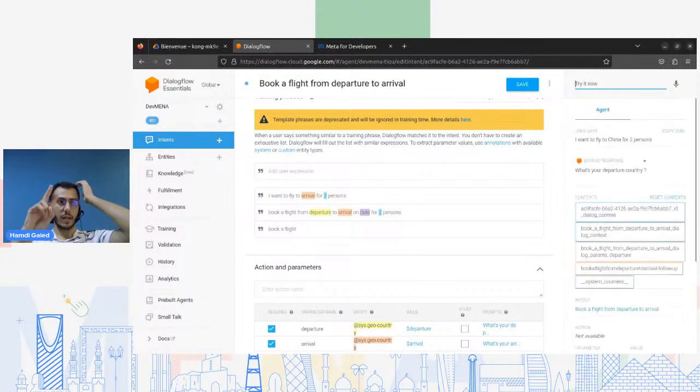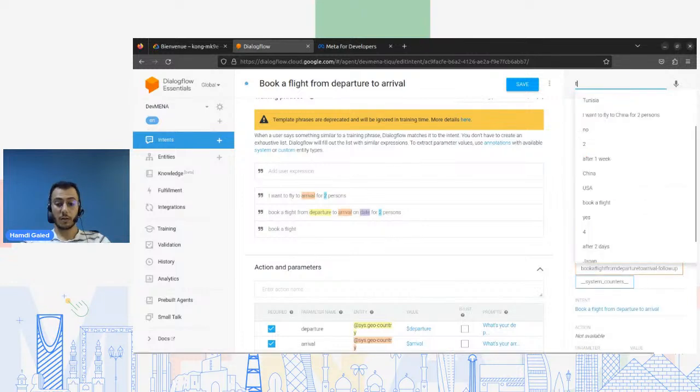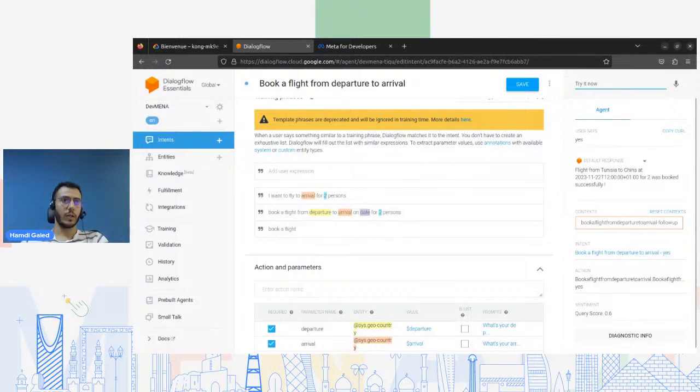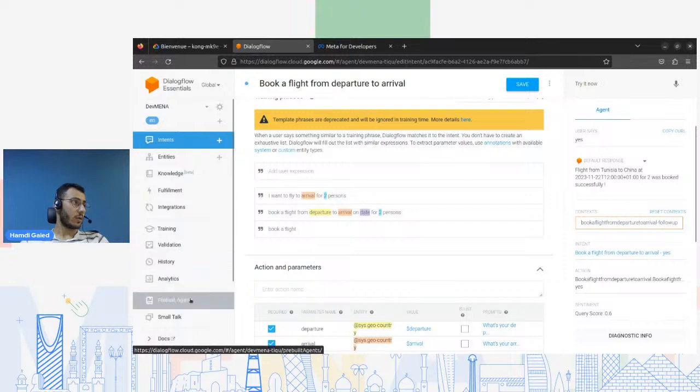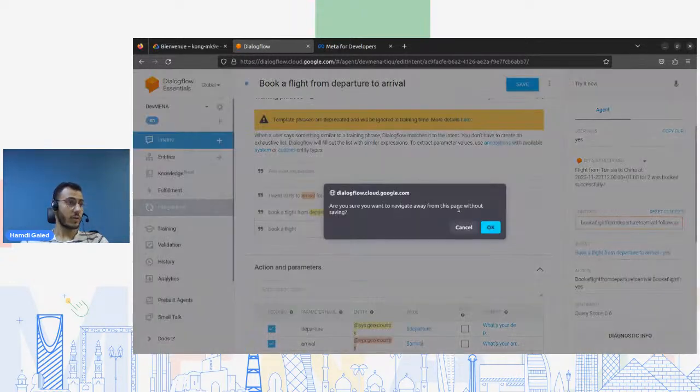We will detect that there are 2 parameters missing, which are the departure. I'm flying from Tunisia. When, it will be tomorrow. And here, as we can see, it has detected the parent one. Is that correct? We will say yes. And now our booking should be booked successfully. Okay, so we will go after that to integrations.